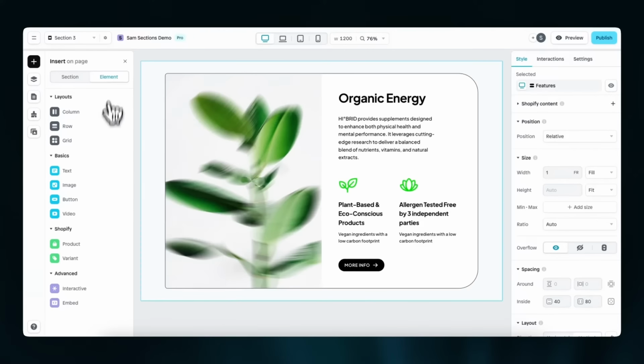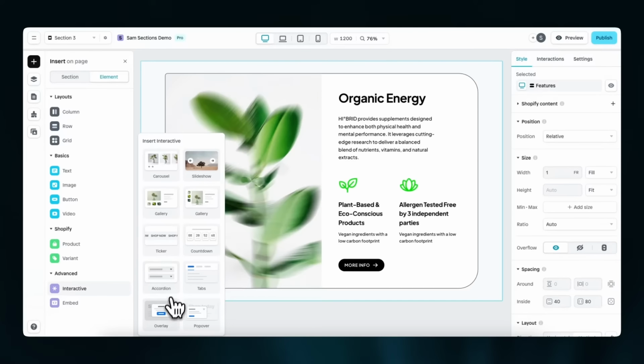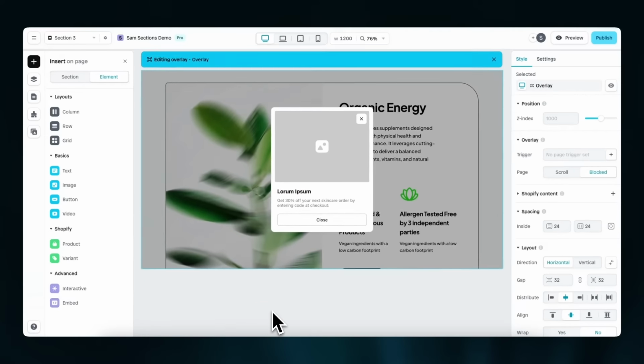Under the Insert panel and Advanced, you can find the two new elements, Overlay and Pop-ups. They both work in the exact same way when it comes to customizing them and triggering them to open. In this case, let's work with Overlay and drag it in.